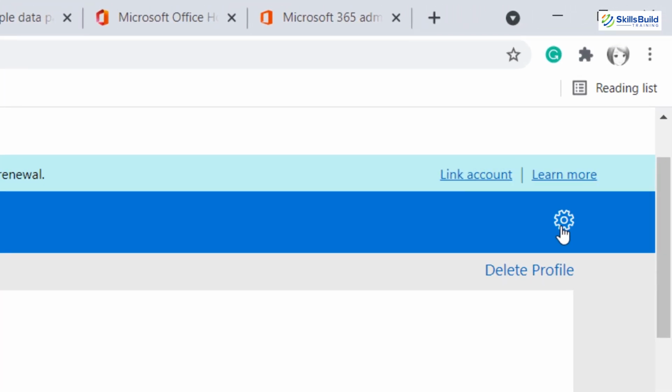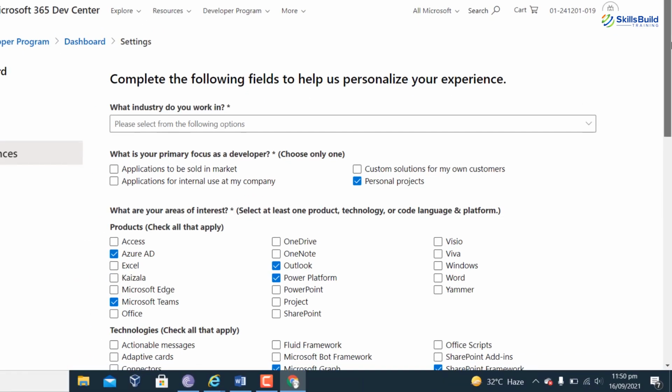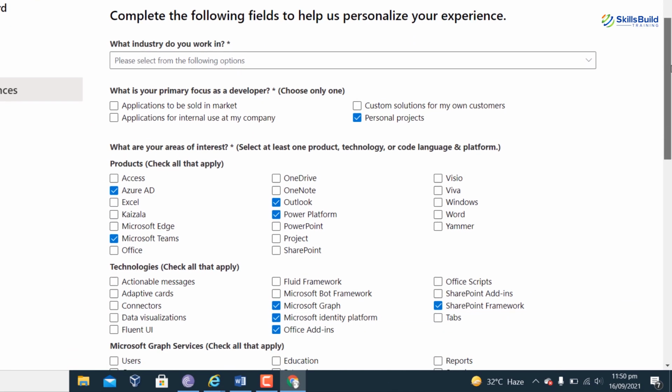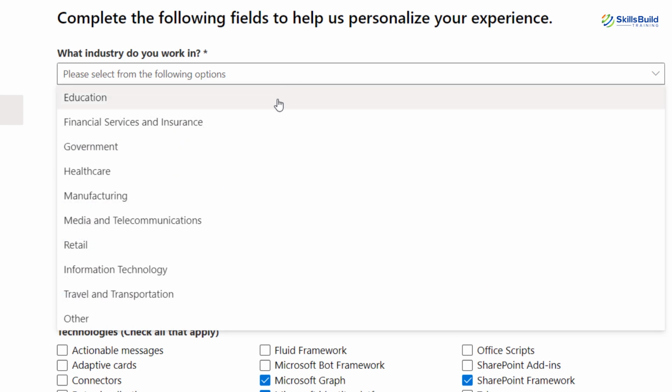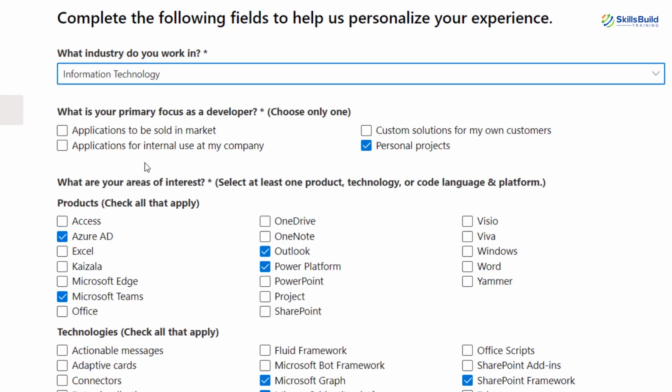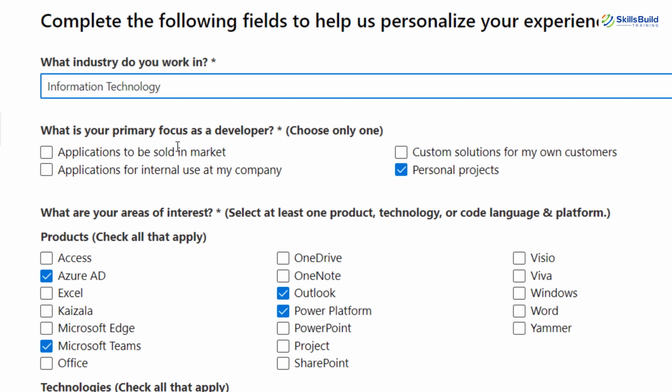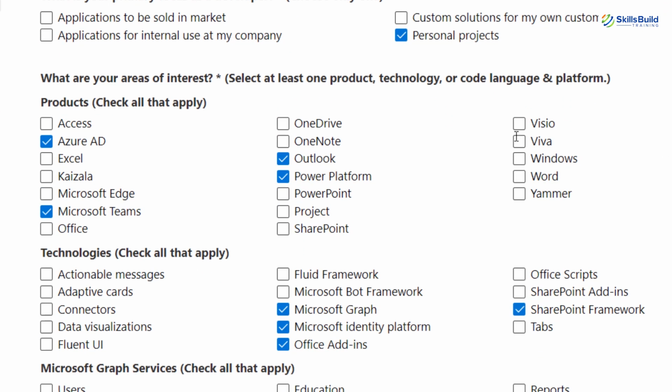View and update preferences. Now here you can set your preferences. Here you can see what industry do you work in. Well, IT. And here you can see what is your primary focus as a developer. You can choose only one. I have chosen one. And now here you can see what are your areas of interest. You can choose them, so you will be able to see all the projects and ideas related to these applications.